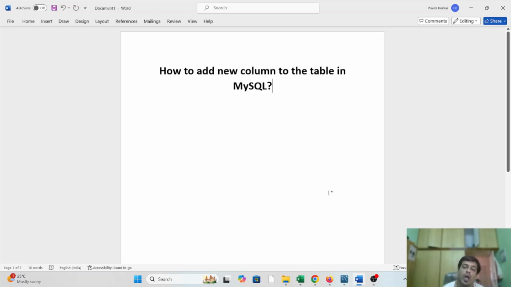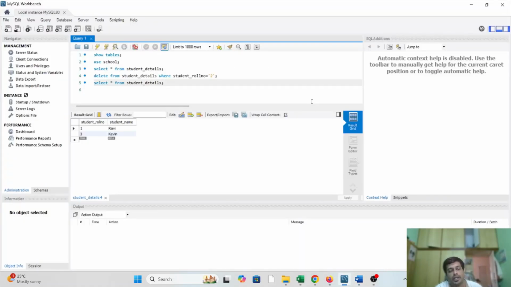Let's see how to add the new column to the table in MySQL. Okay, so let's get started. So let's try to enter into the MySQL Workbench.